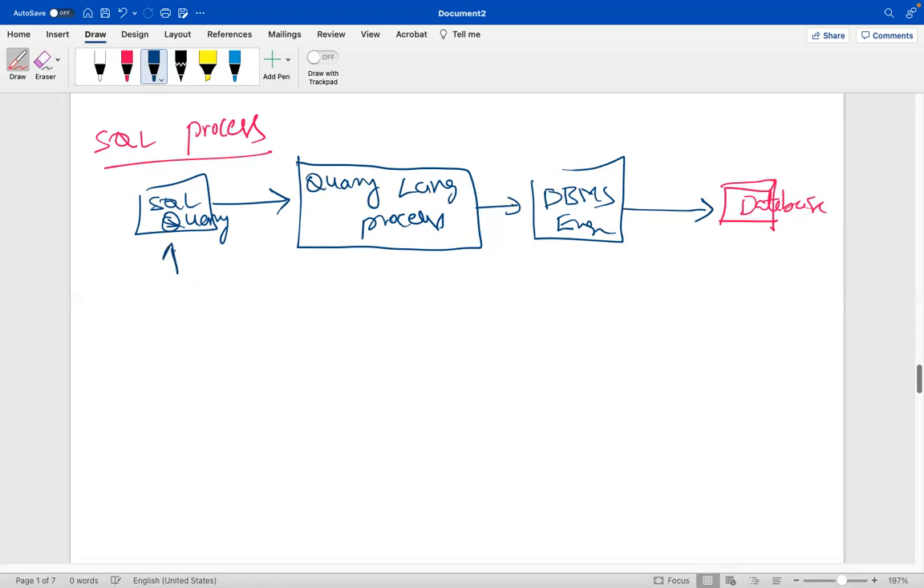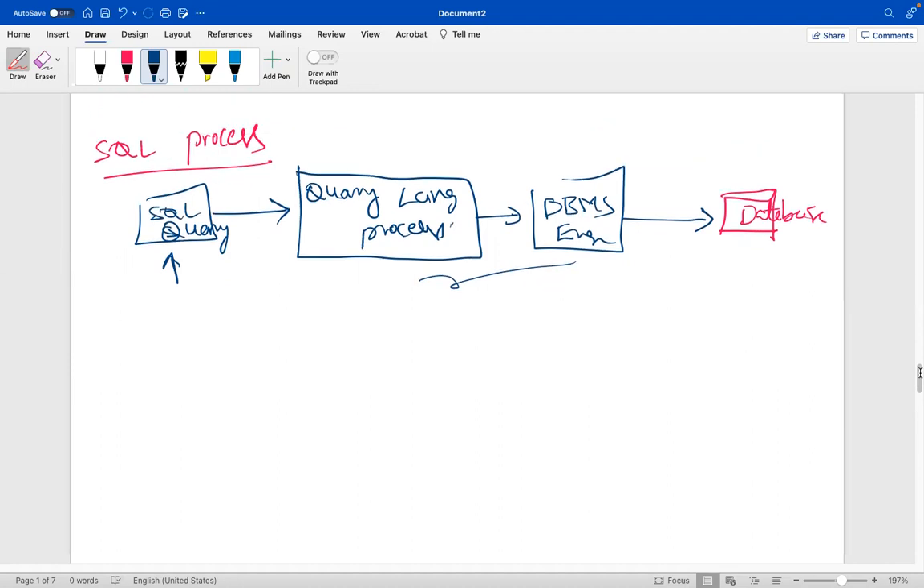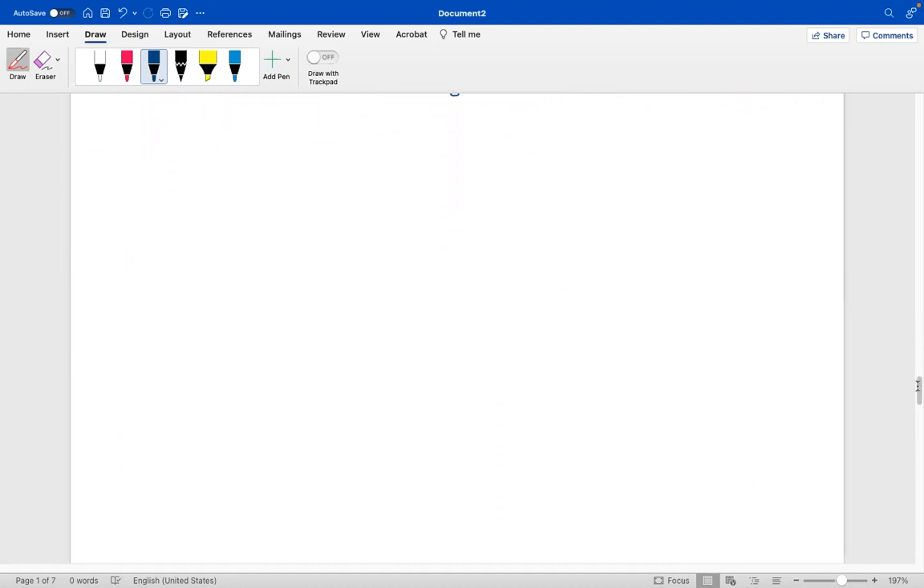So whatever SQL query we write, if we want to run it on the database, in the middle we should have two things. One is the SQL query language processor, which converts your SQL query to zeros and ones so that it can be executed on the database with the help of the DBMS engine. Clear? So this is the process of executing an SQL query, guys.